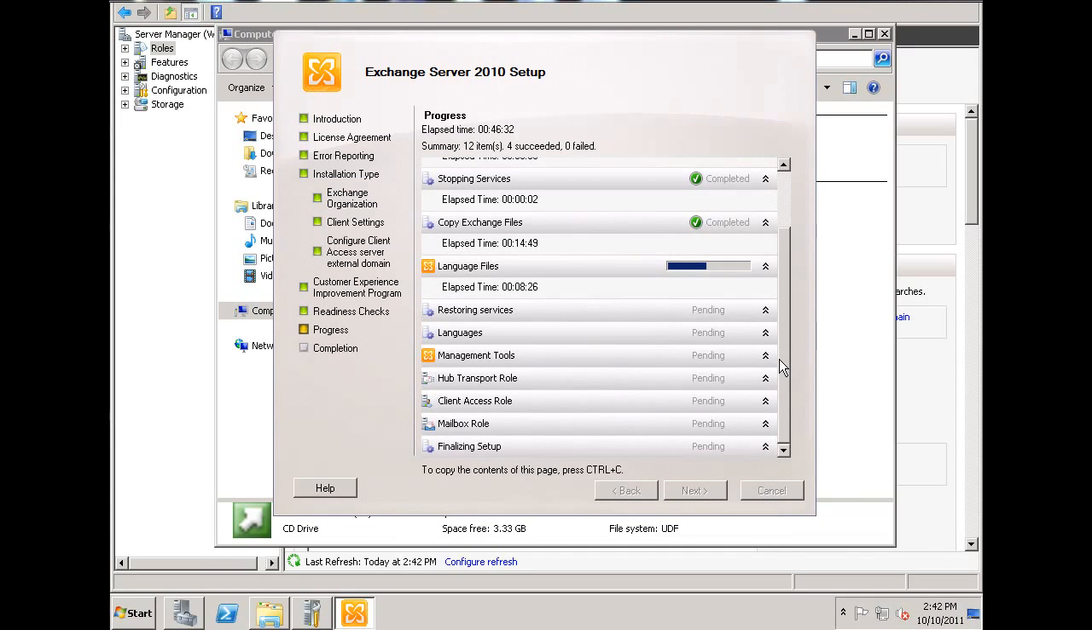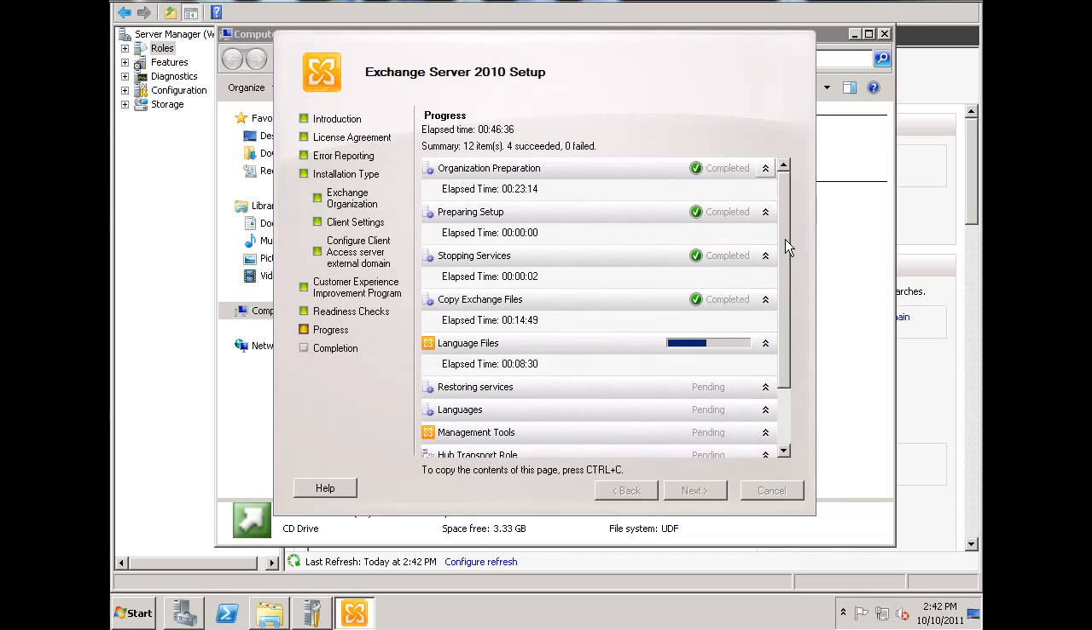Okay, so the Exchange server setup is going pretty good. I've paused the recording, but you can see here that we've got the organization preparation and setup and copied the files correctly. So we're working on the language files right now, and you can see the setup time is taking quite a bit. 23 minutes for this, 14 minutes for this, so that's 37. So right now we're at about 45 minutes and counting. We'll see what the total time is.